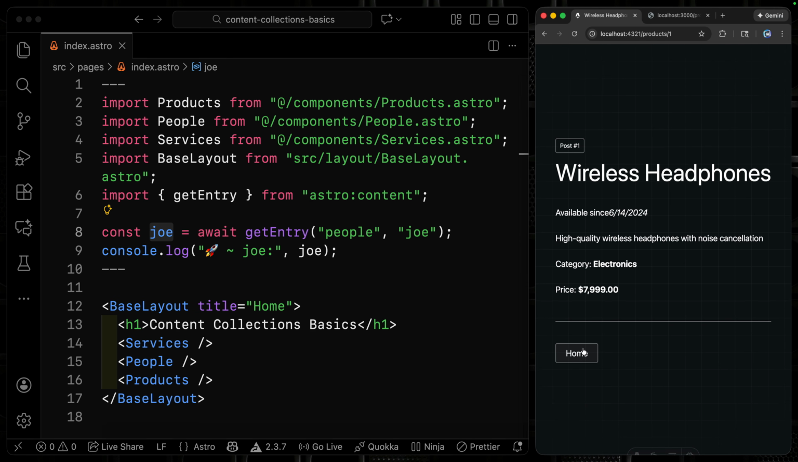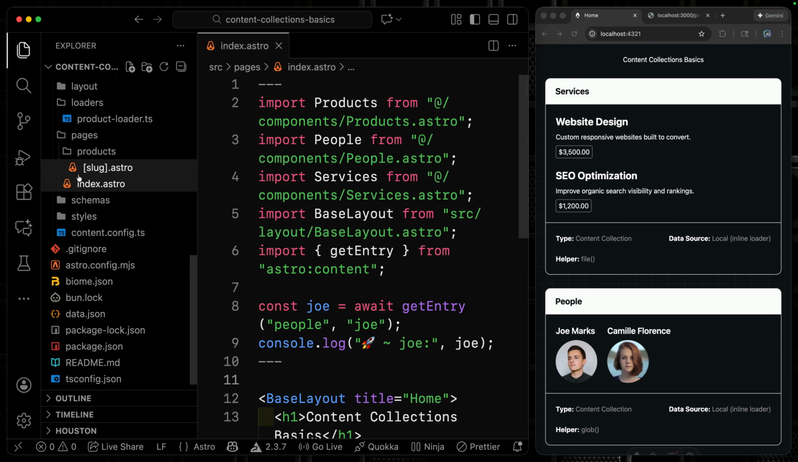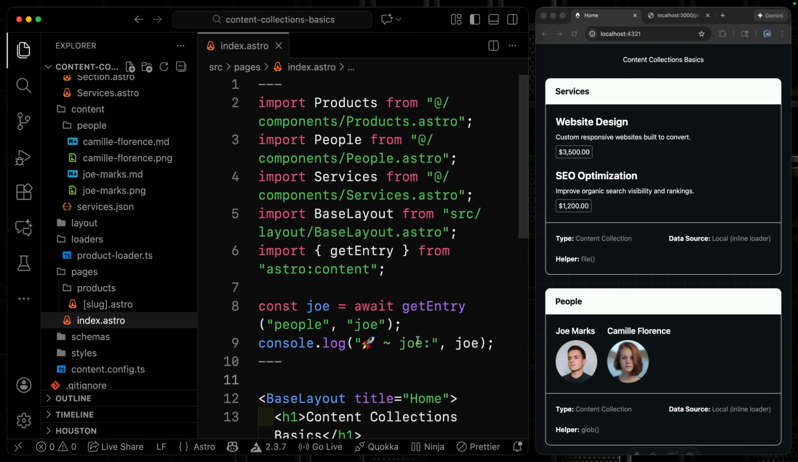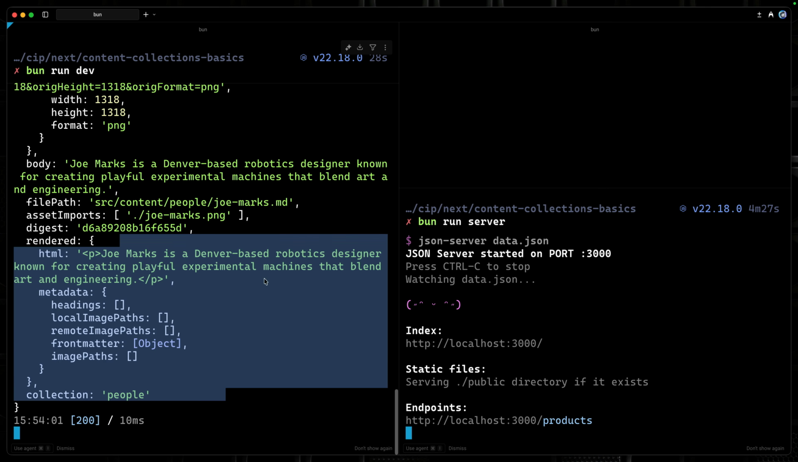We'll come back here to our homepage. And then let me look over here. Joe was not found. So let's find his actual ID. What was his ID? Joe Marks. All right. Okay, so now we should have somebody here, Joe. Let me refresh the page. We'll look over here. Yep, Joe's here.